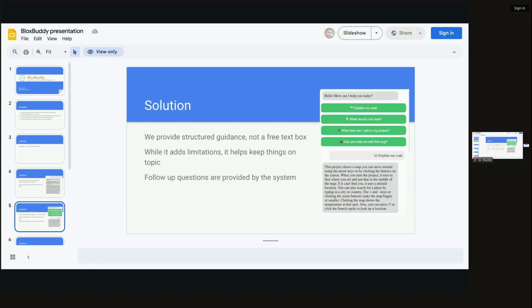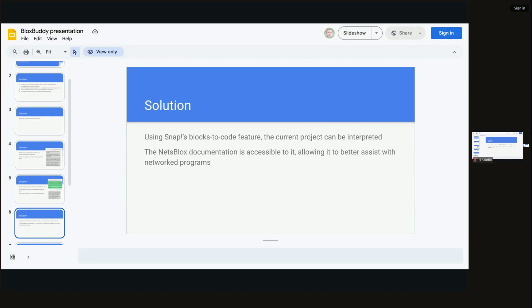We also focus on structured guidance. We have continuations for the conversation provided by the AI model, which allow the student to stay on track. They don't have the ability to wander off into some totally different topic. It stays focused on just their project. And at a certain point, it can cut the conversation off if it feels it's done.